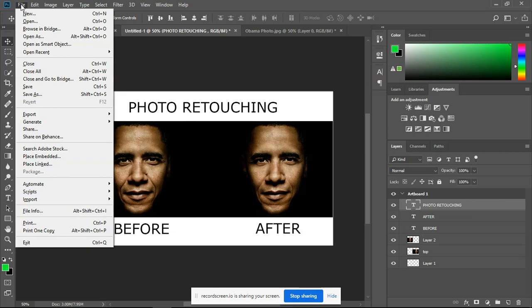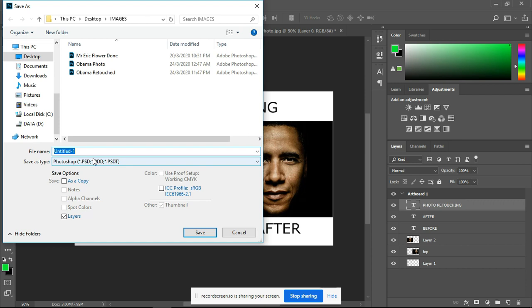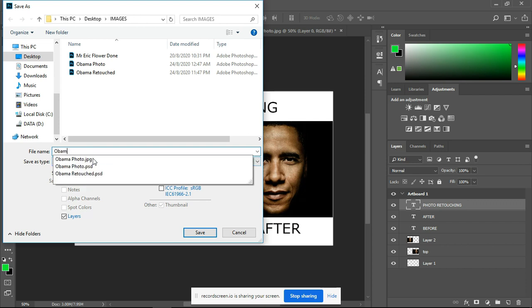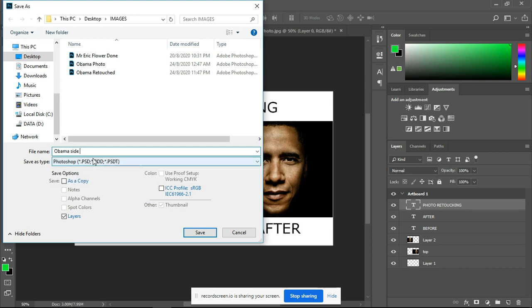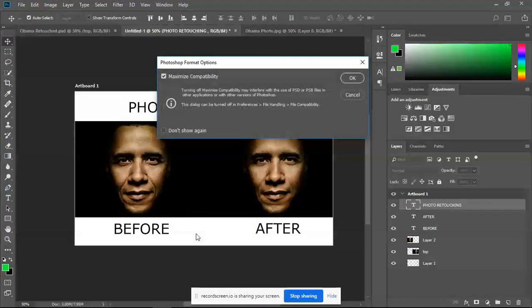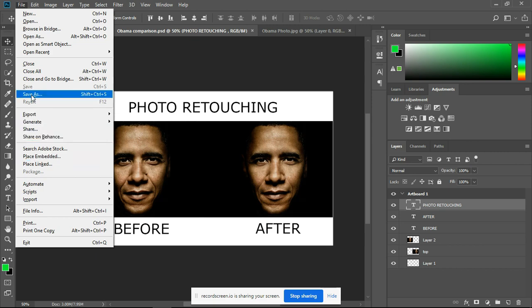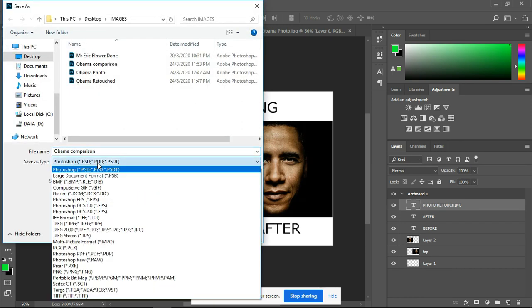Then what we'll do, we'll just go File, Save As. We'll call this Obama, call it Retouched or Side by Side or Obama Comparison, something like that, or Obama Before and After, whatever you want. Okay. We want to save it as a Photoshop file. Save. Okay. And then we also want to go File, Save As, and we'll save it as a JPEG file.